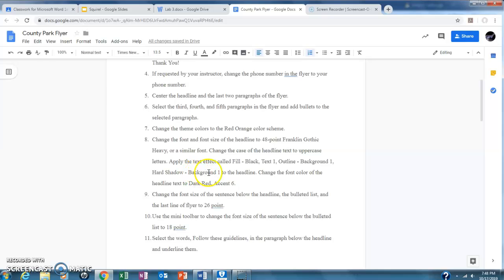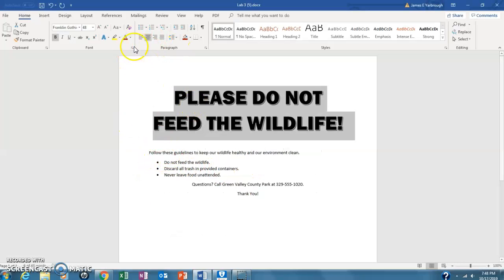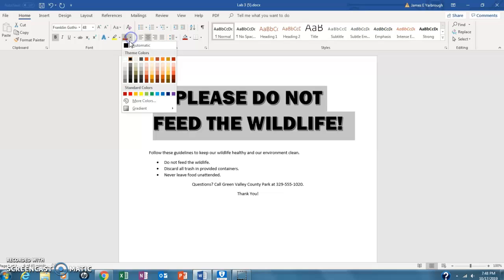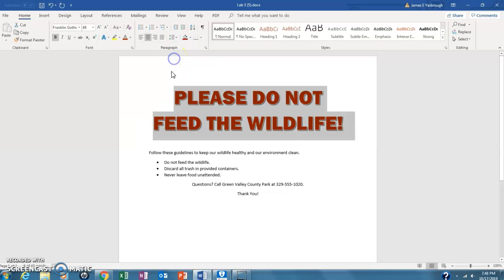And then what we want to do is we want to change the font color of the headline to dark red at accent 6. So here's where the theme colors come into play. So if I go all the way over into the last column and I hover over this, that's dark red accent 6. We're going to change it to that.